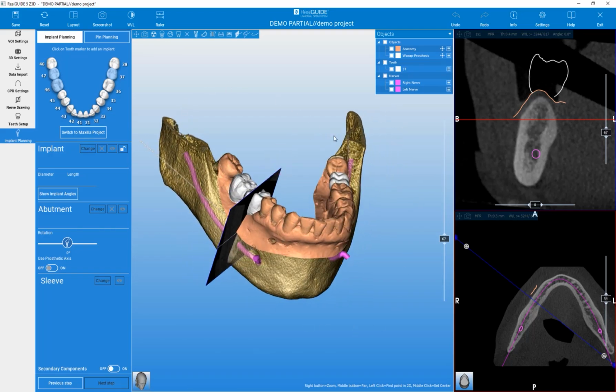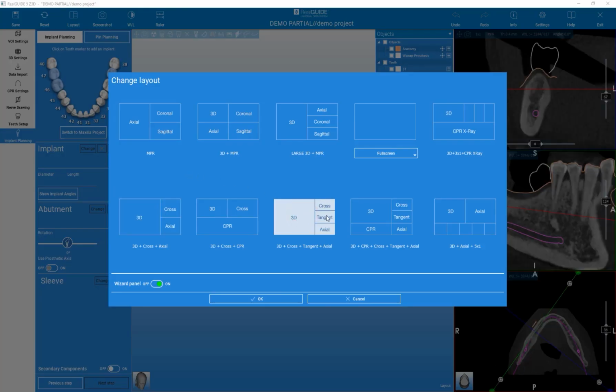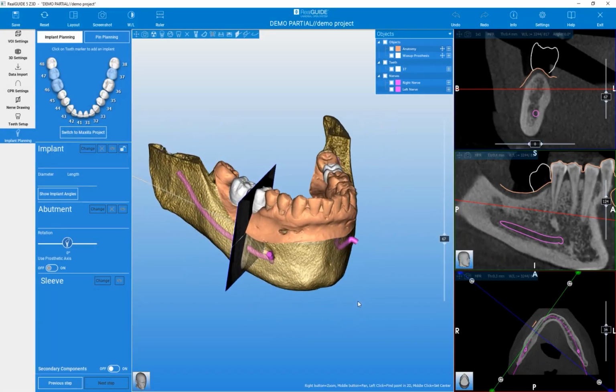You can change the appearance of your software by choosing your desired layout. This is a great tool in the RealGUIDE software, allowing you to change the layout views according to what you are planning. You will see us change the layout a few times in this video series.